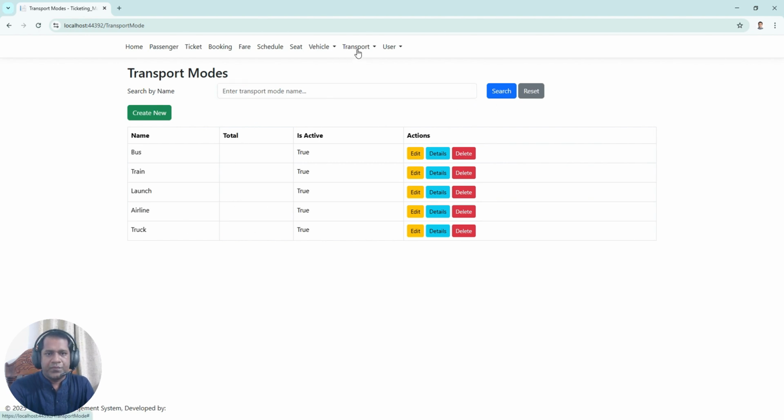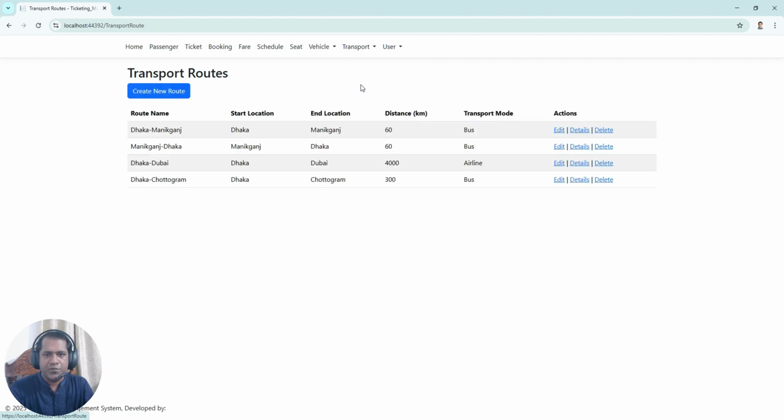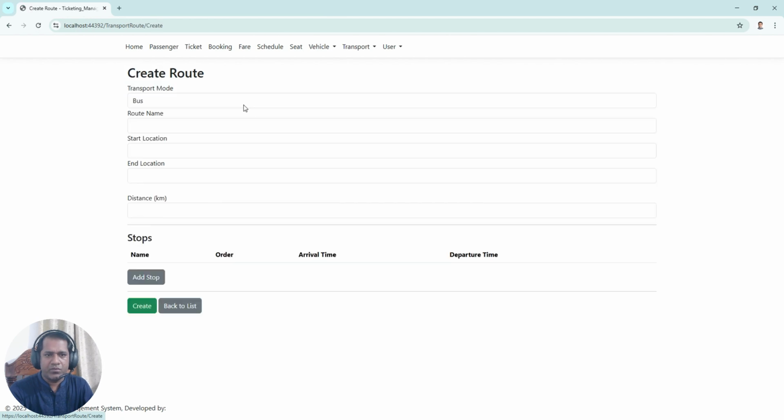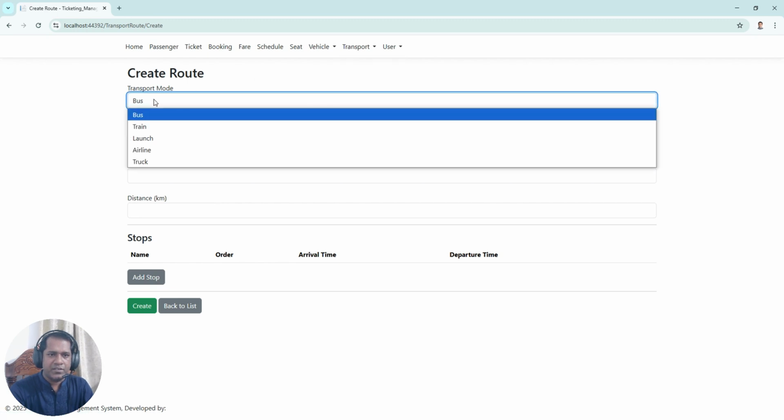But later on you need to go to transport route, because our transport mode, of course, will run through a route. When you click transport route, it will bring you to this page, and when you want to add more routes, you just click create new. However, there are 4 routes I have already created for your information. So if you want to add more routes, just click create new route, and there you will find the transport mode which we already created from the transport mode. And just choose the transport mode.